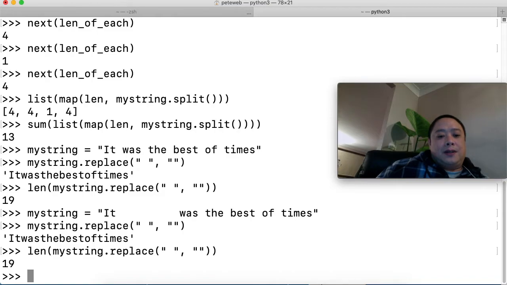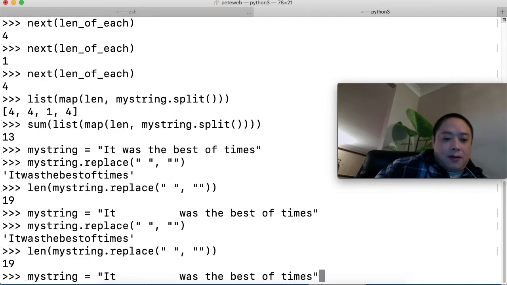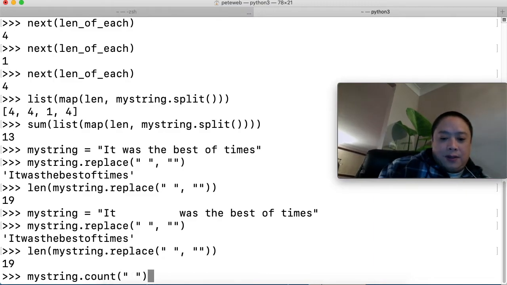Just to summarize, if you need a count of all your characters excluding the spaces, the first method we used was to count the spaces and then subtract that. I'll type it out. So the first way that we solved this was to calculate how many spaces we have in our string and then subtract that from the total length, like so.